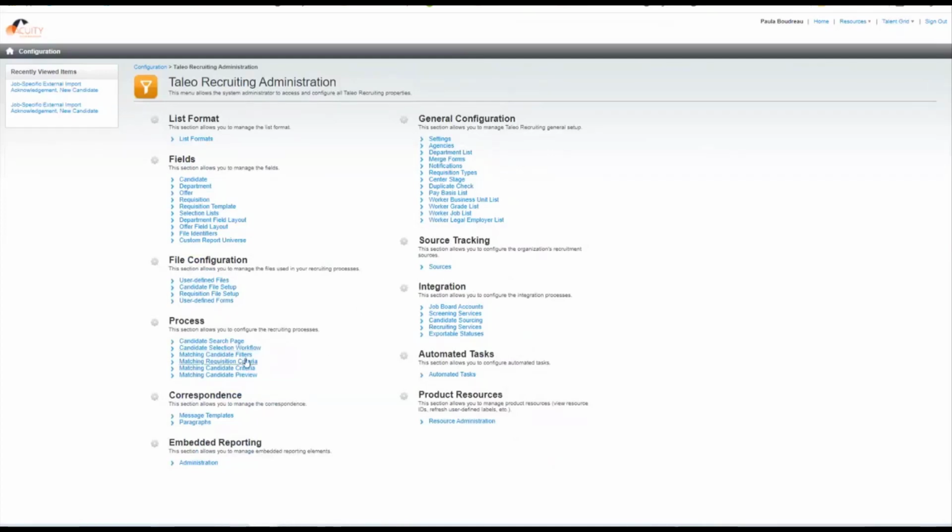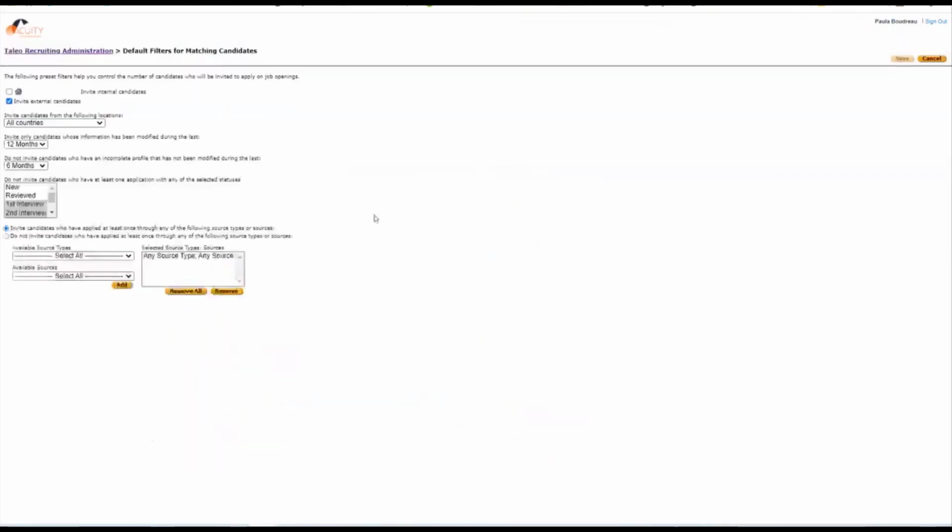So the first one is the matching candidate filters. This really tells me, who do I invite, from which country or locations, and when, right? So I'm going to uncheck internal because I don't want to invite internals. I only want to invite externals. And I'm going to say all countries, but you can see that you can contextualize that to just the region. So this is based on your L of your OLF.